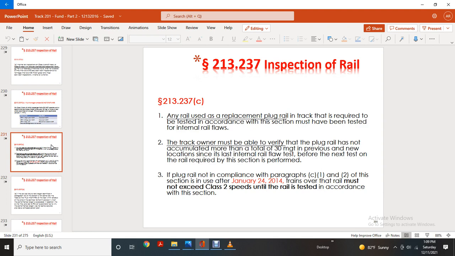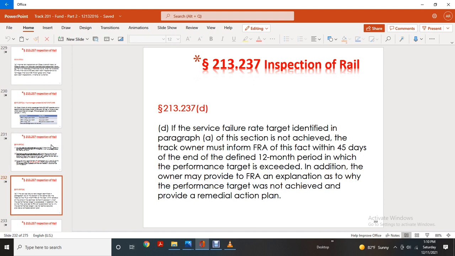Any rail used as a replacement plug rail in a track required to be tested according to this section must have been tested for internal rail flaws. The track owner must be able to verify that the plug rail has not accumulated more than a total of 300 million gross tons prior to the new location, unless the internal rail flaw test is done before the next step required by the section. If the plug rail is not compliant with paragraphs C1 and 2 of this section as of January 24th, 2014, train speed over the rail must not exceed class 2 speed until the rail is tested in accordance with this section. Inspection of rail, 213.237(d).